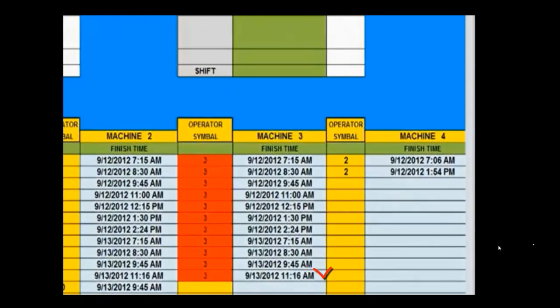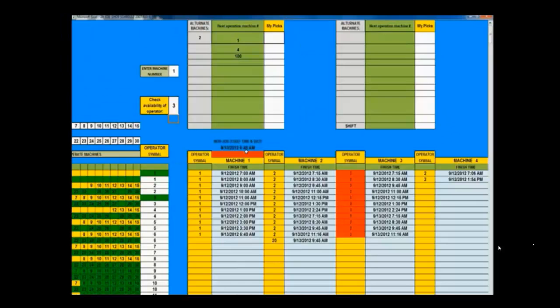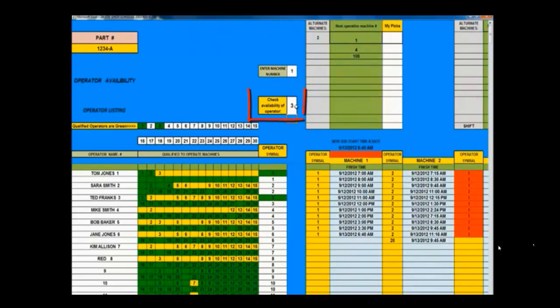Okay, number 3 is busy until 9:13 at 11:16 a.m. Our job is starting on 9:13 at 6:40 a.m., which is the next available start time for machine number 1. So let's look at the other person, I think number 1. Yeah, it was. So let's check number 1.